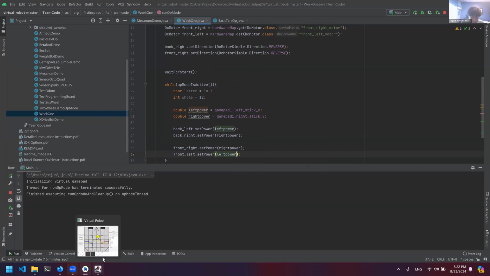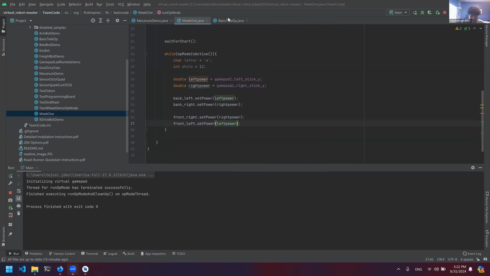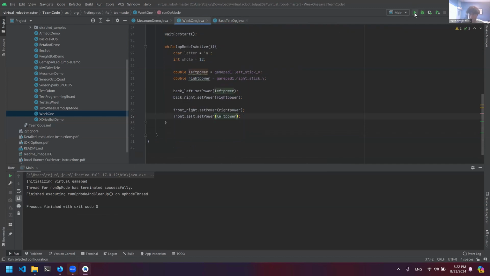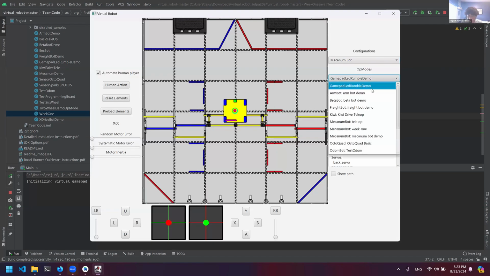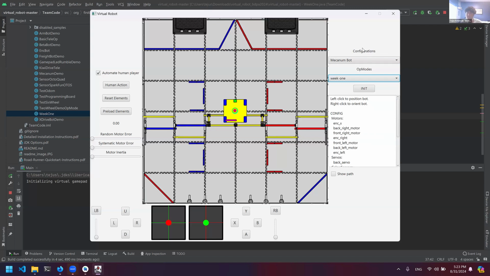Alrighty, let me close that window and let's see if the code works. Make sure you stay in the MechanismBot configuration. There are a ton of them. We will go to ARMBot at the end, maybe, if we're talking about subassemblies, but stay in MechanismBot for now. Yeah, there we go. There's our tank drive.